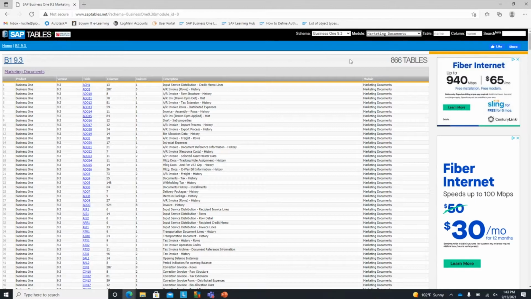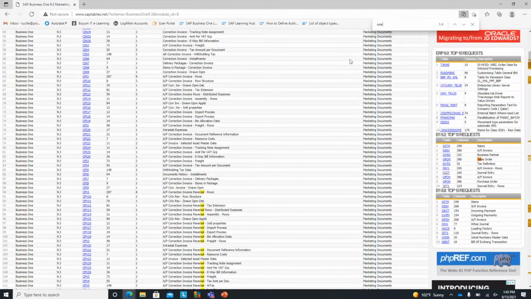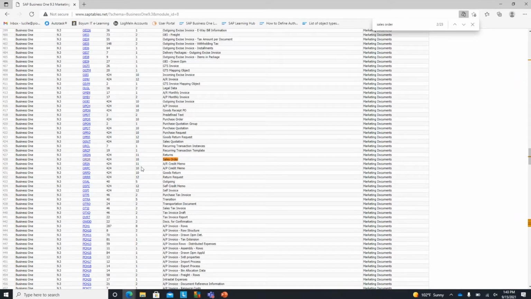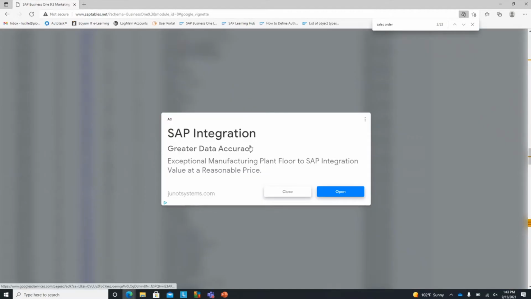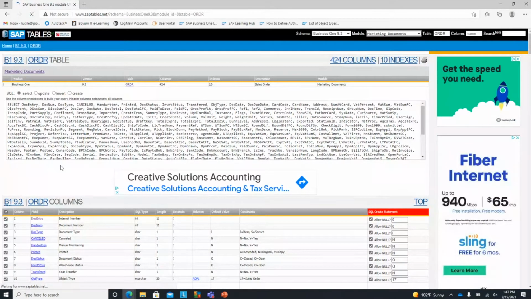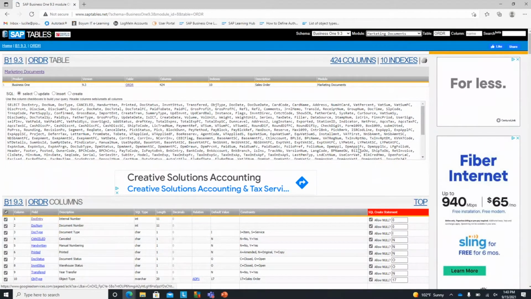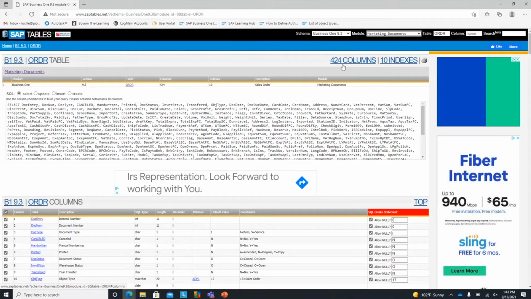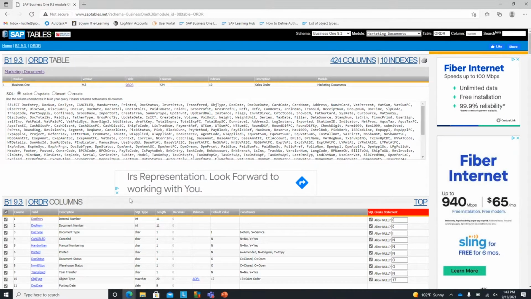I typically will do Control F, and let's say I'm looking for a sales order, I will just type that in and you should be able to find it. So as you can see, the sales order table is ORDR, and it'll tell you how many different columns are in there and just some different information. Close out of that. So this will bring you to the sales order table, where you can see all of the columns. As I said, there were 424 columns and 10 indexes.